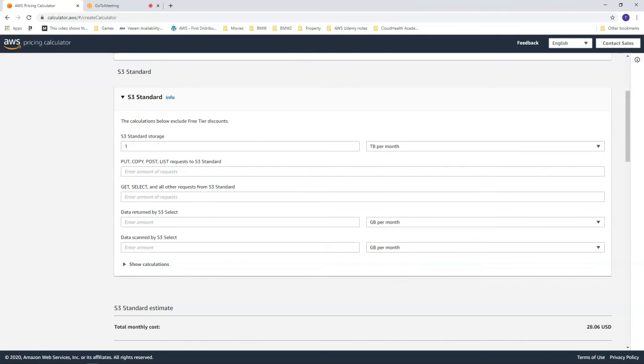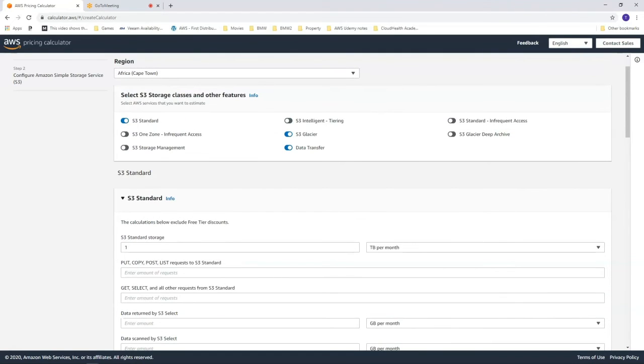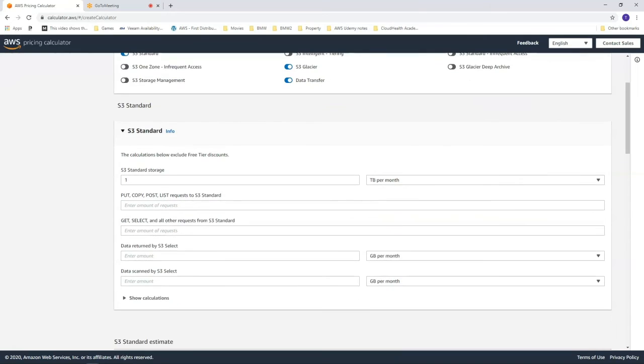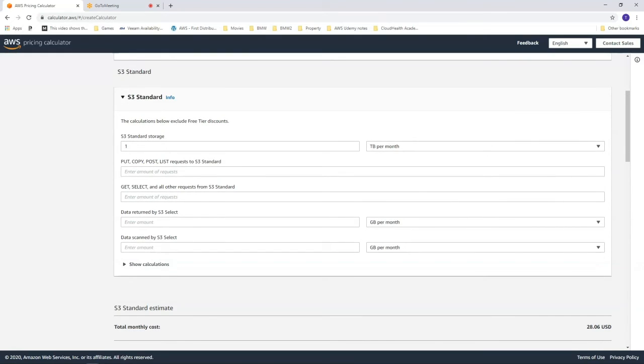For the PUT, COPY requests, it's a matter of having the details. If you have the number of requests for these certain requests, you can go ahead and put them, but we'll use the data transfer just to get an estimate of the data transfer and the bandwidth that will be required. Okay, so you can also go to show calculations.